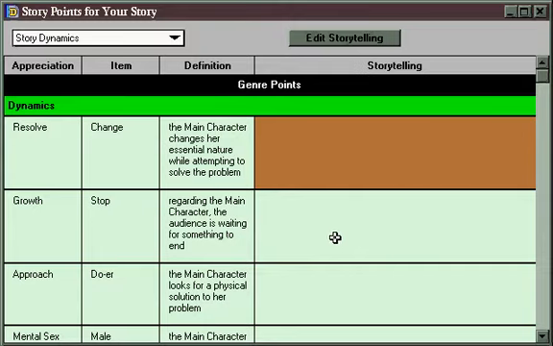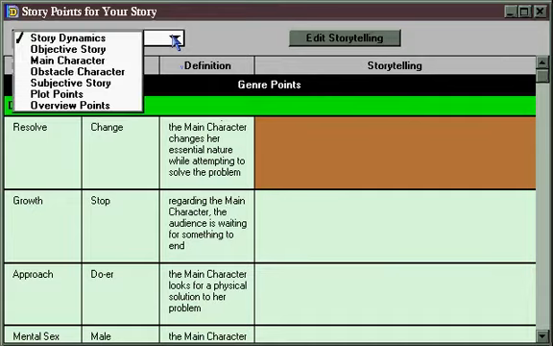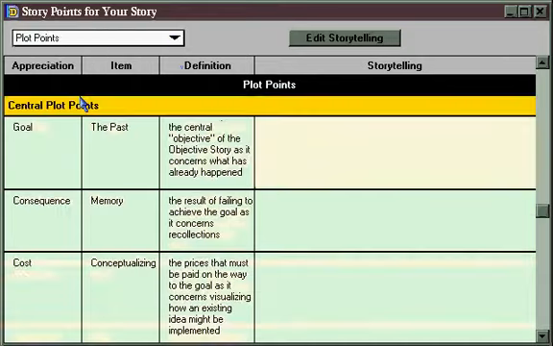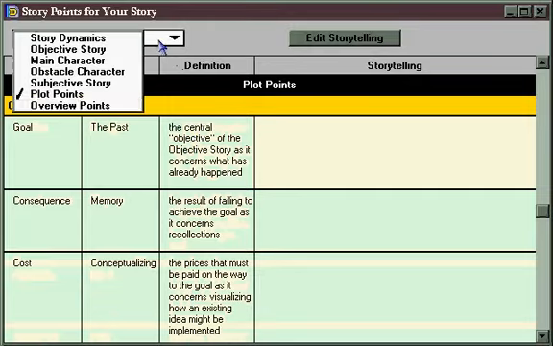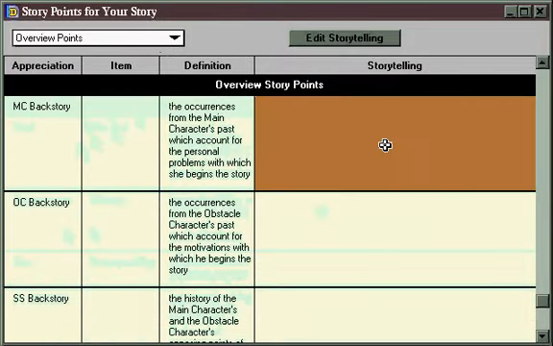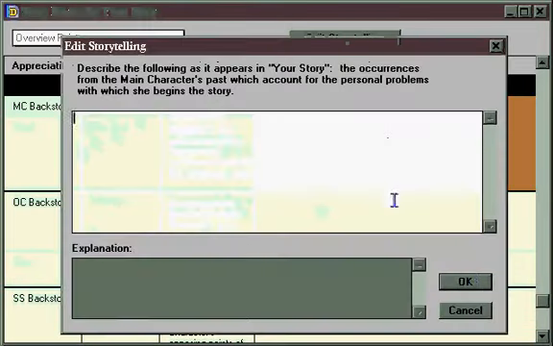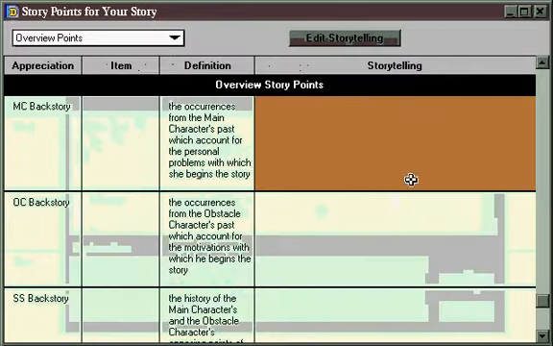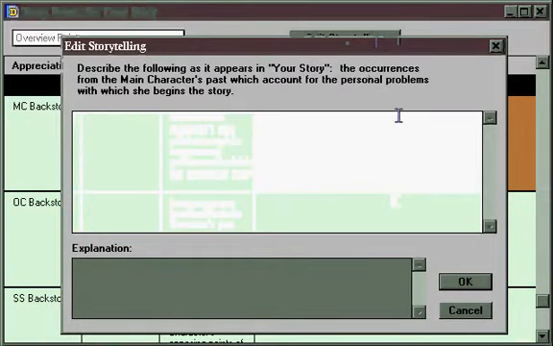But before we leave the story points window, there are just two other features to look at. This pull-down menu allows us to jump easily to different aspects of our story, for example, to plot points, or down to the overview points, dealing with backstory and the like. Also, by selecting any one of the story points, we can either double-click to open it up for storytelling, or we can simply click on the Edit Storytelling button, and that accomplishes the same thing.